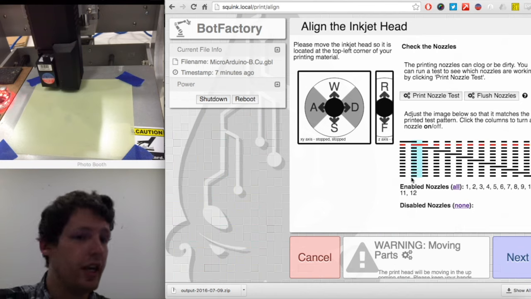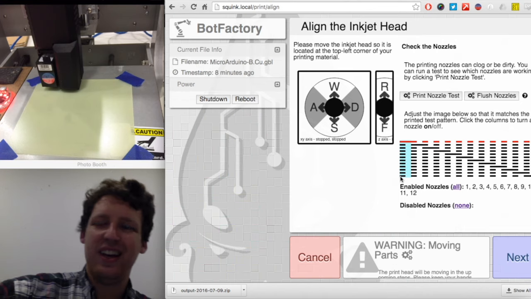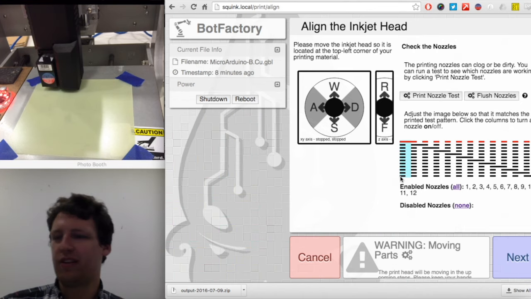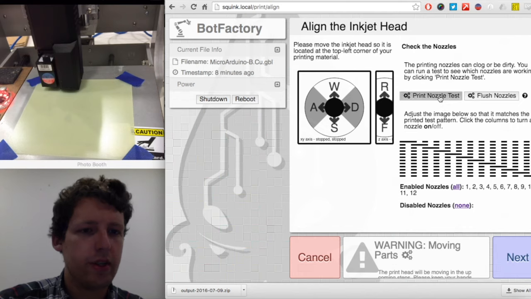First, I want to actually see if all my nozzles are printing correctly. So I'm going to print right now. Print a nozzle test. See what happens.